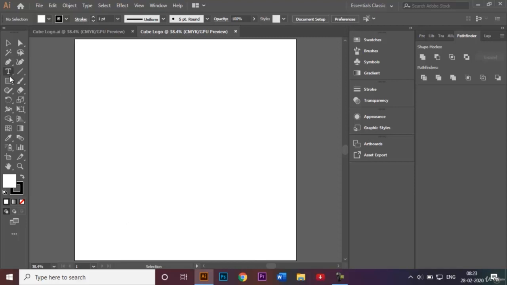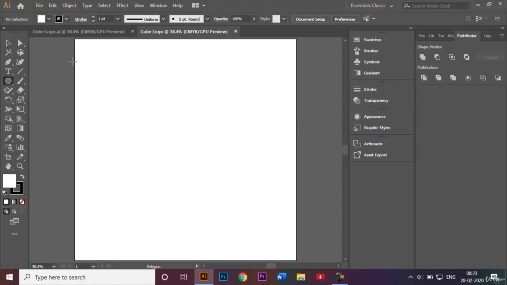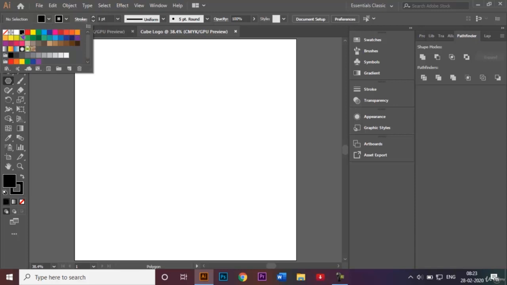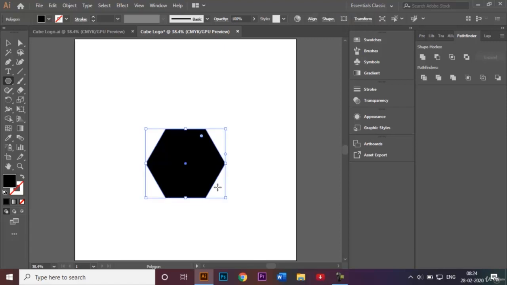Okay, so what I'm going to do is go over here to my shape panel and use this polygon tool, and I do not really require the fill as of now. No, wait, I actually do require the fill, so I'll make my fill black, and I do not require the stroke, so I'll click on this none option right here. Then I'll hold Shift plus Alt and just drag my mouse like this to create a hexagon like that.